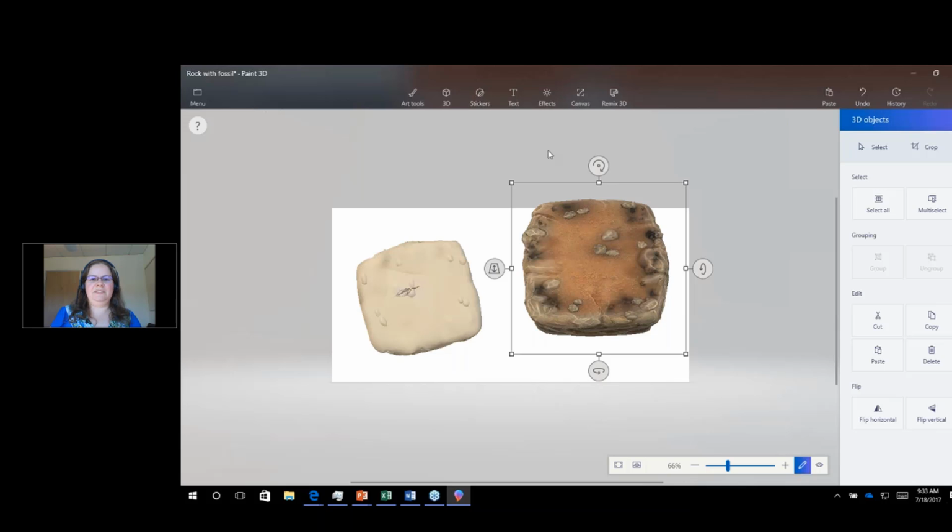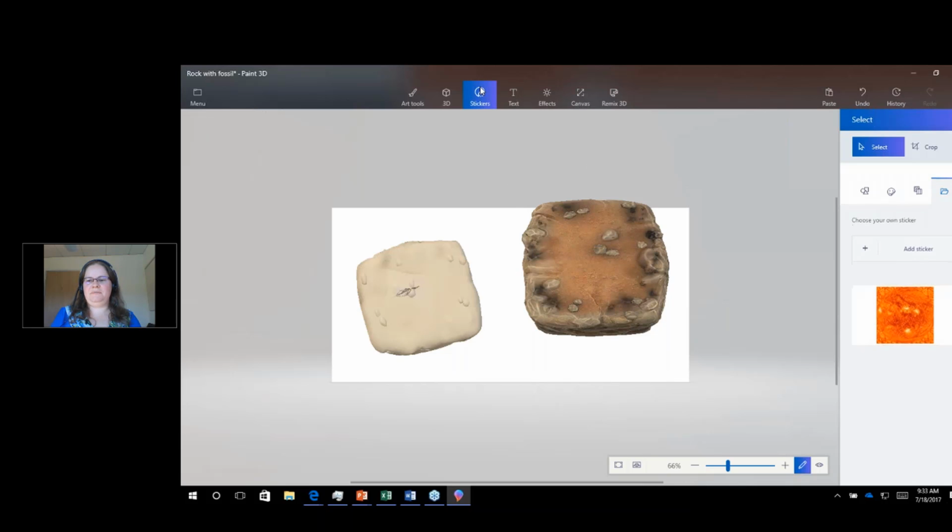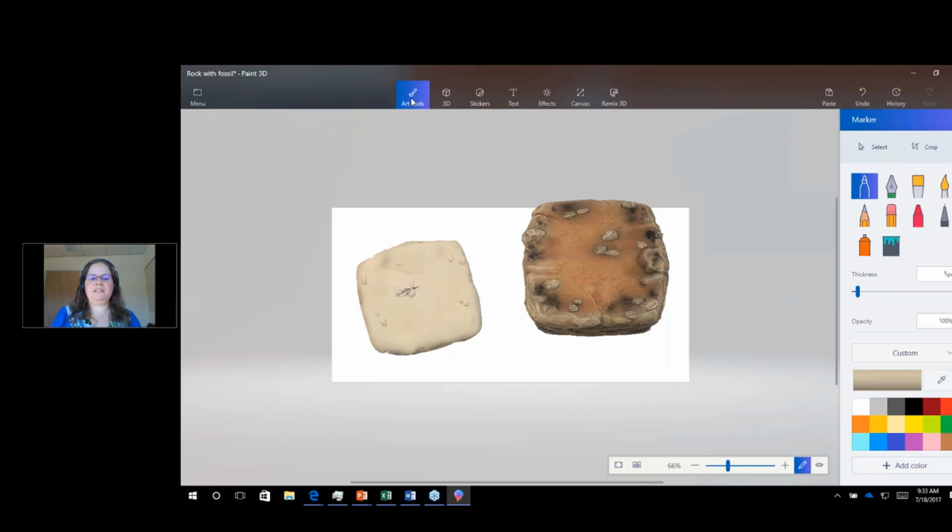So this is an interesting way using both the stickers, which I really like, and using the art tools to touch something up. Same thing, if you've got something and it's got like a sticker or a label on it that you don't want, you can remove these types of things.